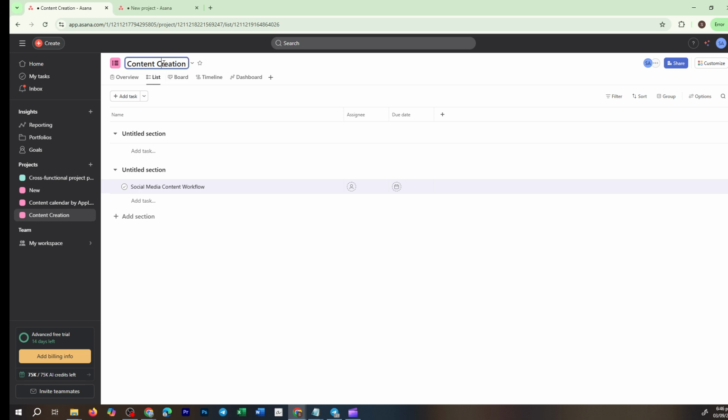The next step is to set up sections within your project, which will serve as categories for your SOPs. To do this, click on Add Section. This will create a new section under which you can begin listing tasks that relate to that specific category.